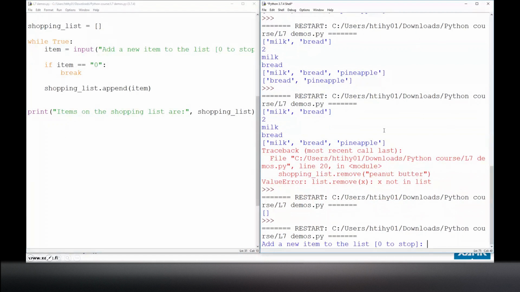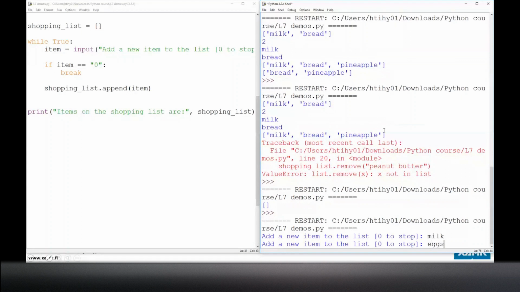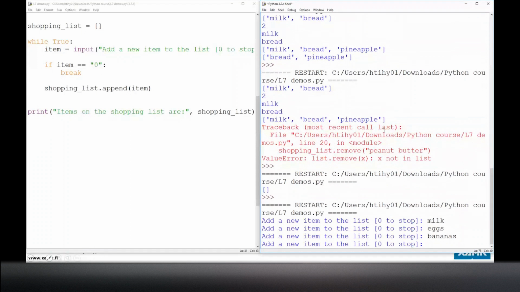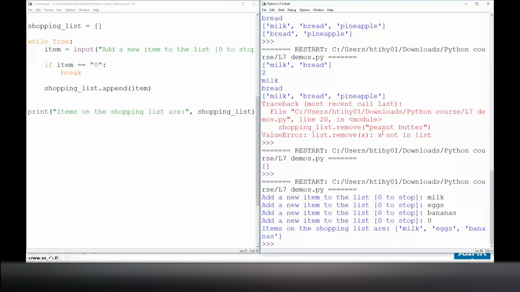So we're being prompted to add some items on the shopping list. So let's put some milk, some eggs, and maybe bananas. Let's say we're making a banana pancake, and I think that's enough. So we end it with 0. And as you can see, items on the shopping list now are milk, eggs and bananas. Okay, seems to work, and this might already have some real world application.